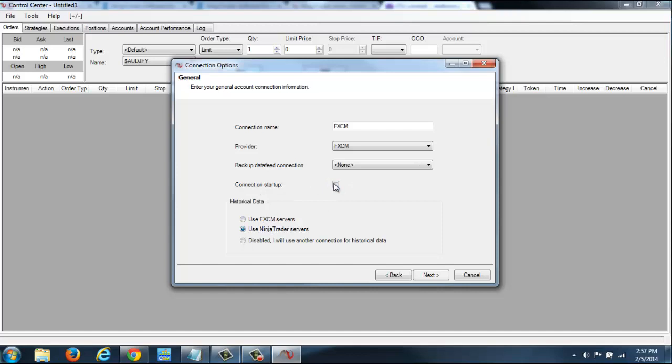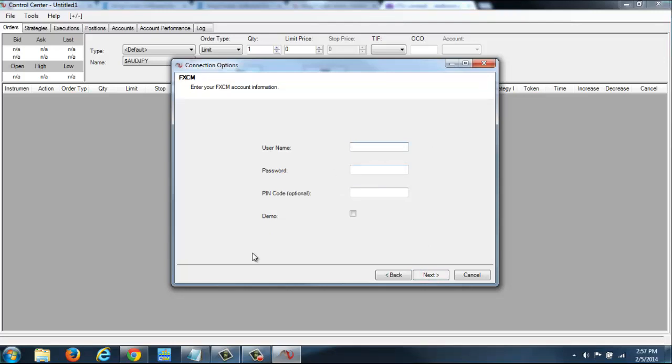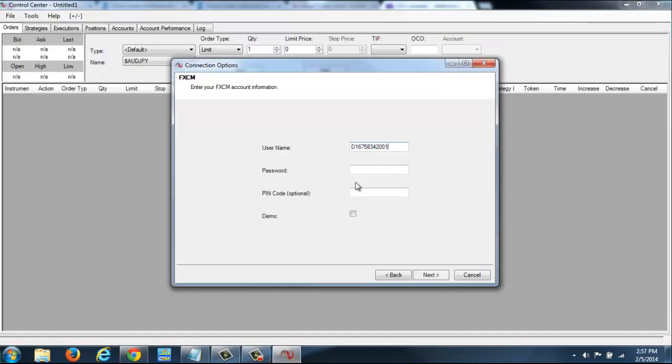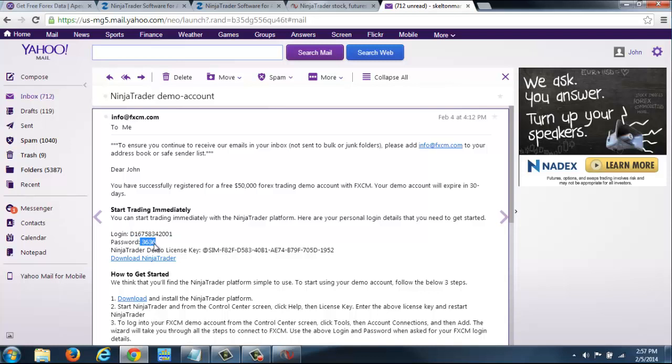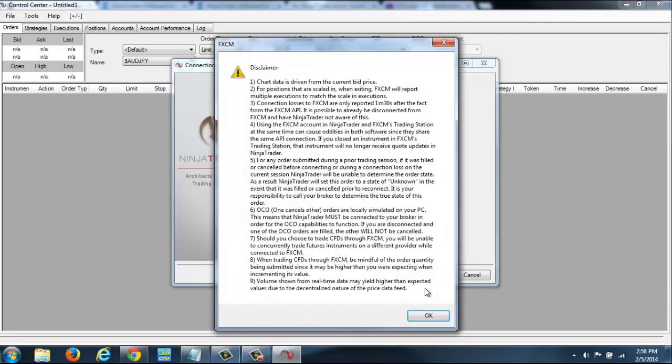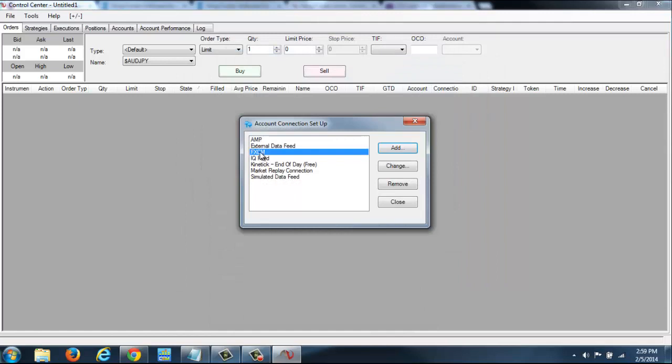Do not click Connect on Startup. Do not have that clicked. And then right here, you want to make sure that it says Use NinjaTrader Servers. Click Next. And then here is where you will import your username and password from your email address. So you can just copy and paste that right in there. Let's do that real quick. Okay. And then from there, what you want to do is just go ahead and click Demo and then hit Next, and then you'll hit Finish. Just click OK there. Now you've got FXCM right there.